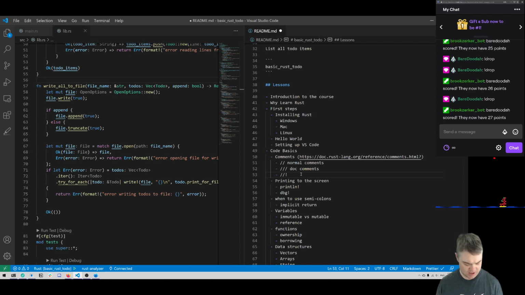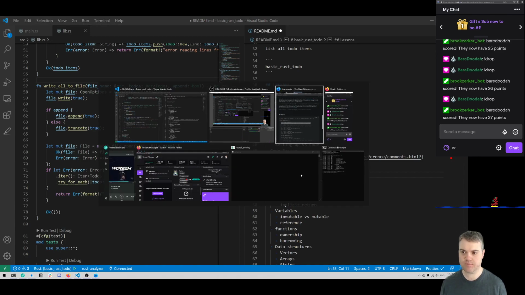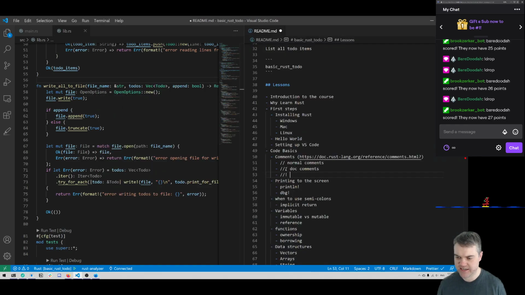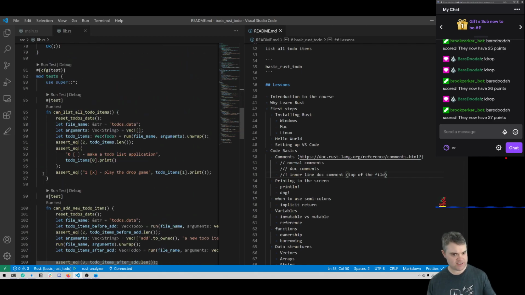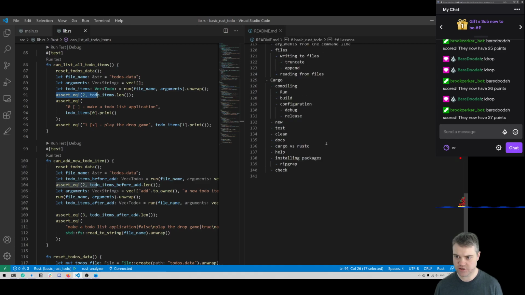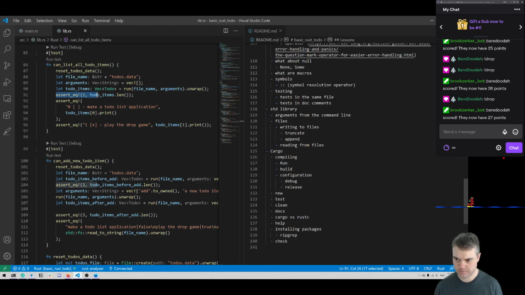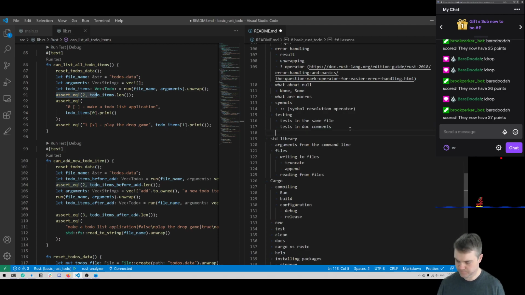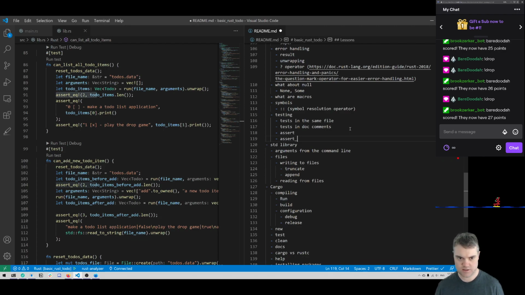So what is this? They call it an inner comment or an outer comment? I already forgot. Inner line doc. Top of the file. Okay, so that gives us our comments. We have our tests. Okay, the various asserts. Now, I've always ended up just using assert equals, but there is just a normal assert too. So assert equal.